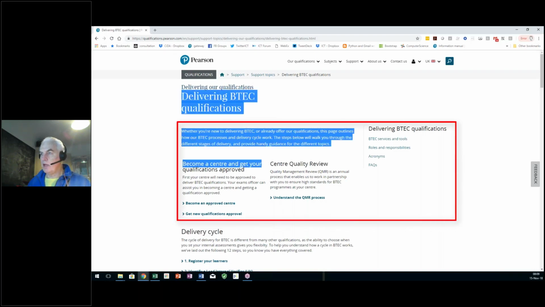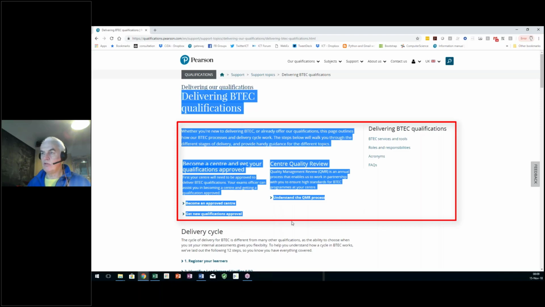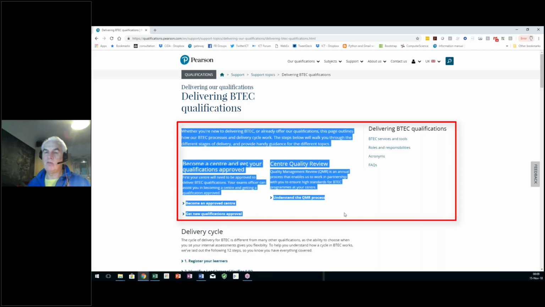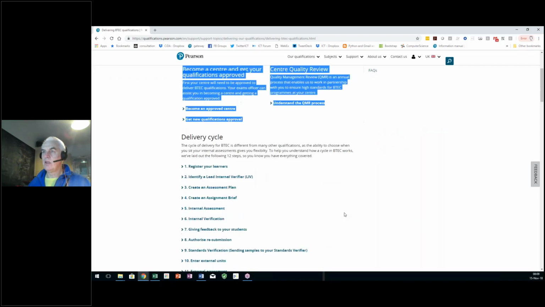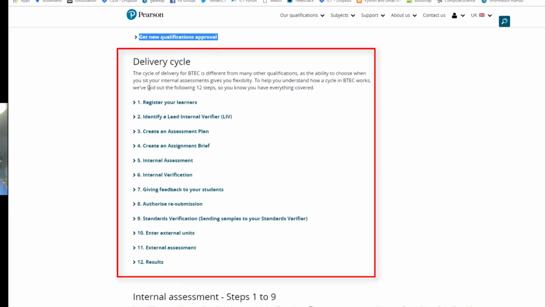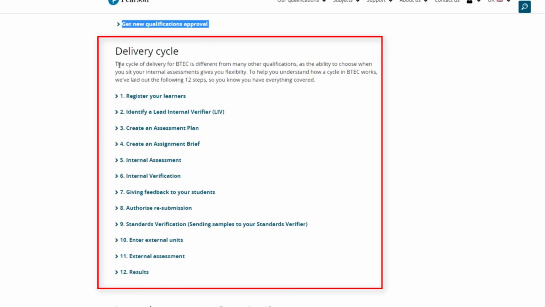The first part of the page, which we're fighting to redesign and change, is all to do with how you first become a BTEC center, and also there's information there about quality review. So above this line here, all of this stuff would be quality nominee level and center level stuff. For you as a teacher, in terms of delivery cycle, this is our attempt to demystify a little bit why it seems different.